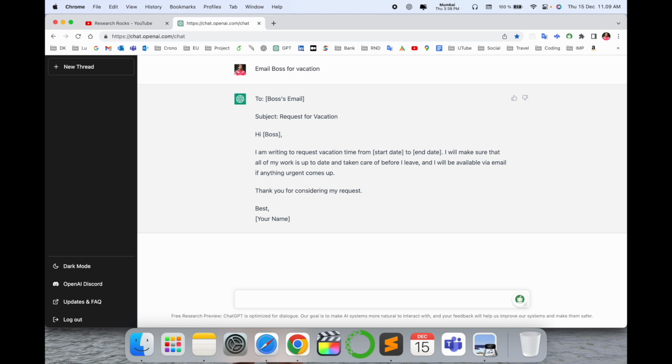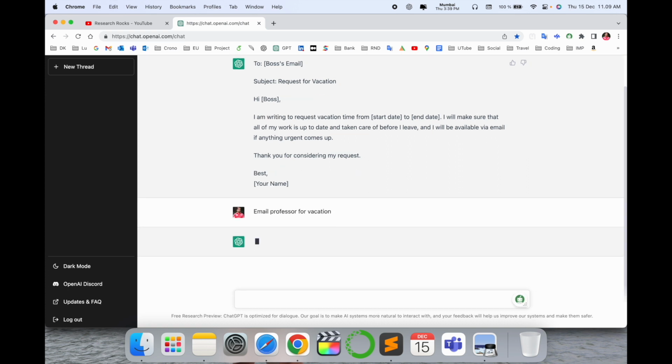So look at this, this is one of the best structures. You can simply copy it and use your email address. Type the boss name here, the starting date, the ending date, and your name. It's really amazing. Otherwise, you can type here, email professor for vacation, and then see which type of structure we receive.